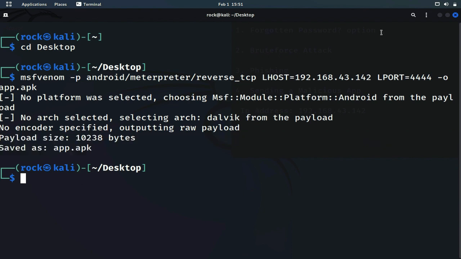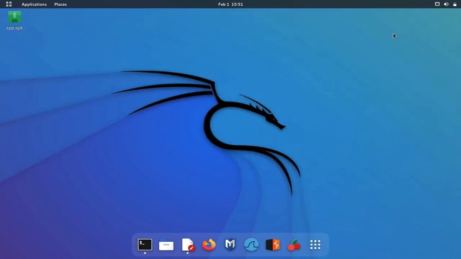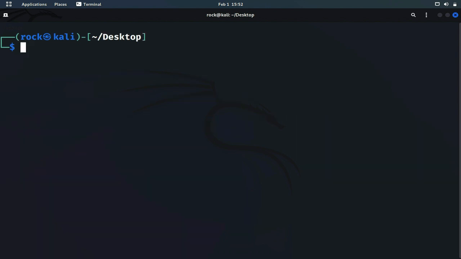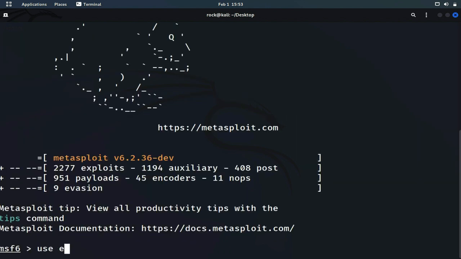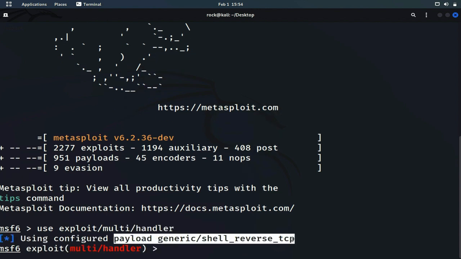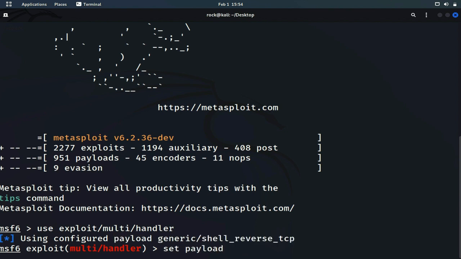But the next thing I need to do is to set up a listener that will be listening for the connection from the target. And to do that, I'll first of all start the msfconsole. I'm going to use the exploit multi/handler, change from this default payload to the exact one that I created with the app. So I'll set the payload to be Android Meterpreter Reverse TCP.